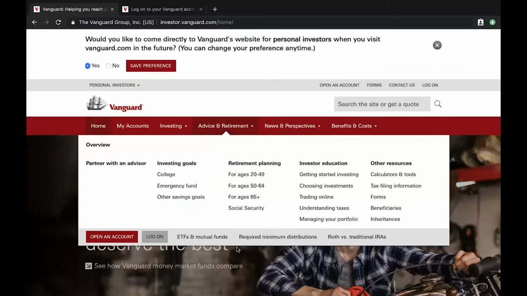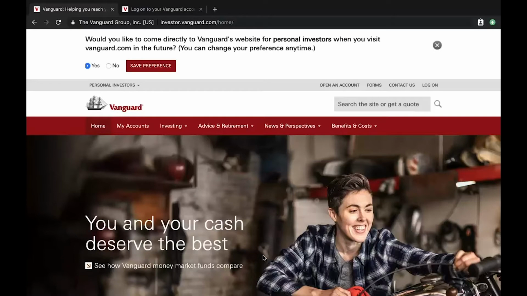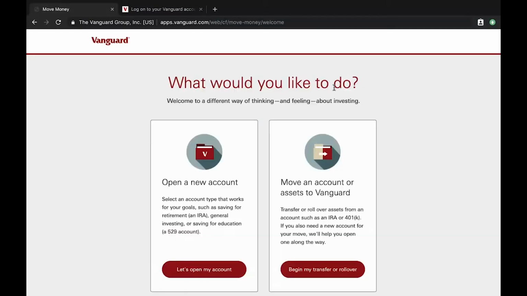And it'll take you to this investing homepage. So from here, you can come to the upper right-hand corner and click Open an Account. That'll take you to this page, and to open a new account, you're going to want to click over here. If you have assets somewhere else that you want to move to Vanguard, you would transfer them, but most of you will want to be opening your first account.